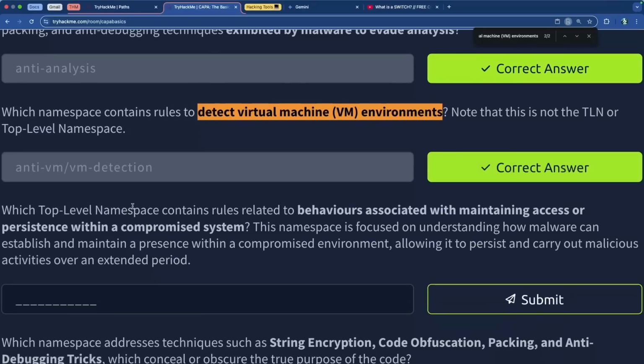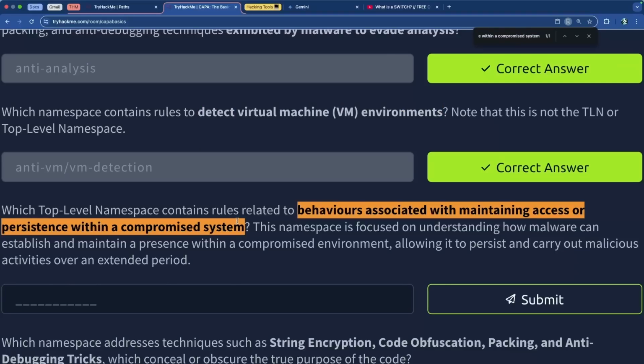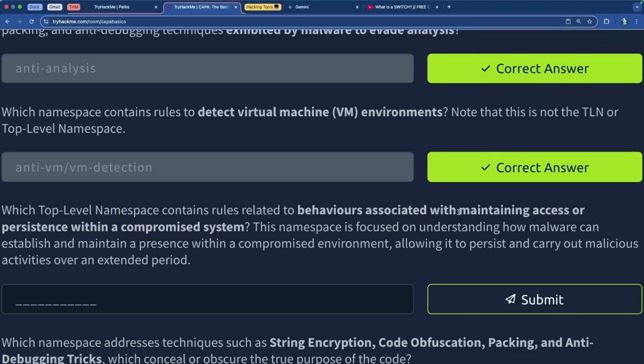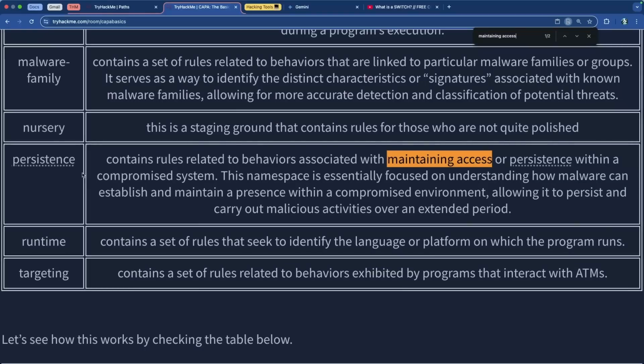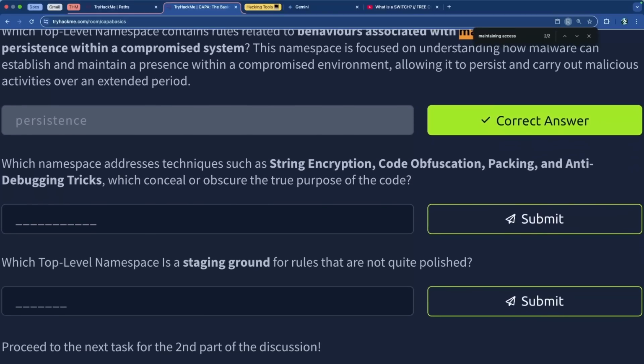Boom. Which top-level namespace contains rules related to behaviors associated with maintaining access or persistence within a compromised system? So we'll do the same thing. In this case, there is no block of text that's associated with that. So what we can do is search for maintaining access. I feel like that might be available. There we go. Maintaining access obviously has to do with persistence. That's kind of a gimme. I should have already known that off the top of my head, because persistence has to do with maintaining access.